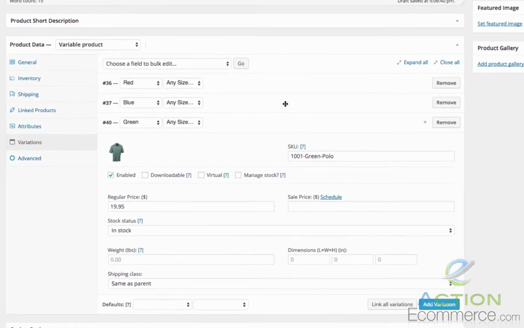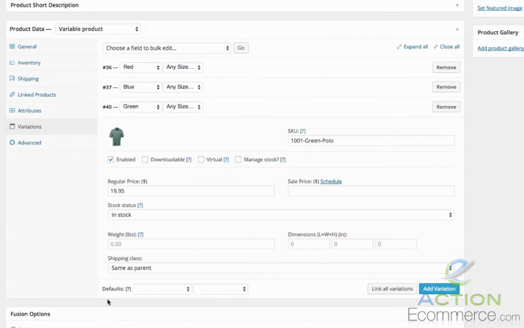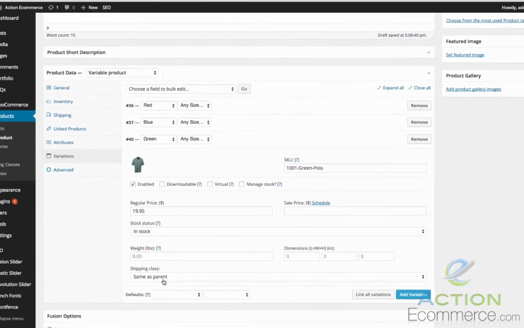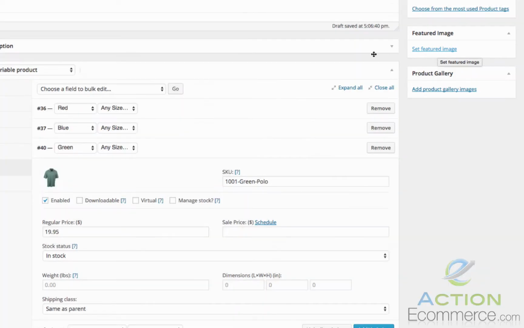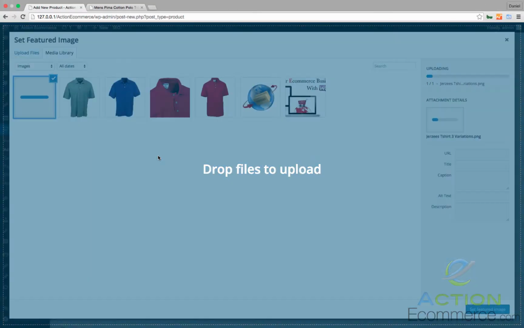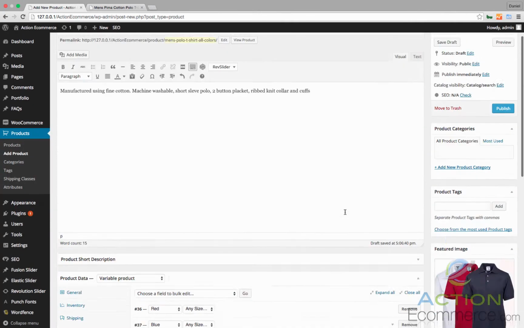So right now we have red, blue, and green in any size created as our variable options. If you look down here, you'll see defaults. This will be the default setting of the t-shirt once the customer lands on your page. You'll also see this featured image right here. If this is actually not set, no images will display until the red, blue, or green is checkmarked. So let's add a featured image, and we'll add images of all the t-shirts. Now I know this is a white t-shirt in the background, but that's okay. We're just using this as an example.